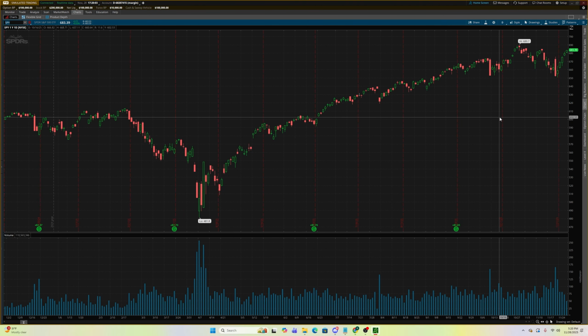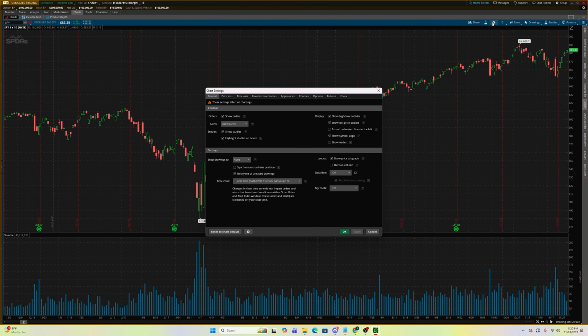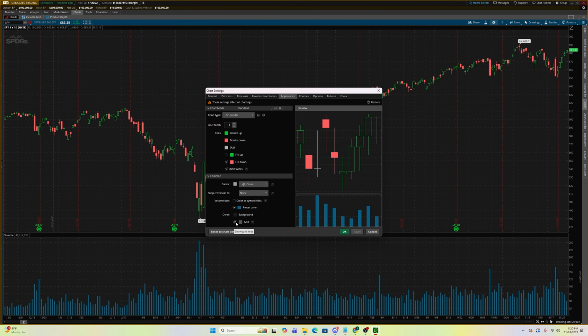So the first thing that we're going to do is customize how this looks. So to do that, you want to head up here to where it says chart settings, click on the settings button, and then you want to find appearance, and then you want to click on that. Now, the main thing I do not like is the grid. So you want to find this button way down here. It says grid, and then this is going to be checked. You want to make sure to uncheck it.